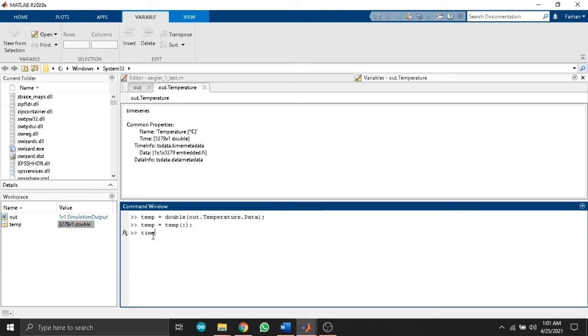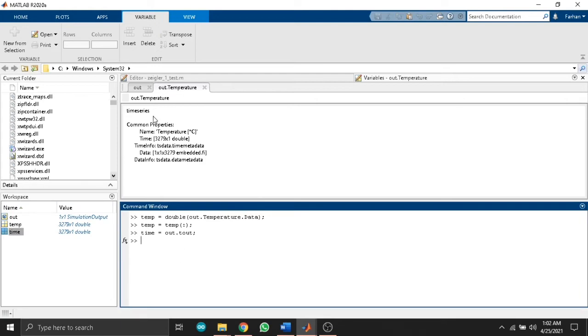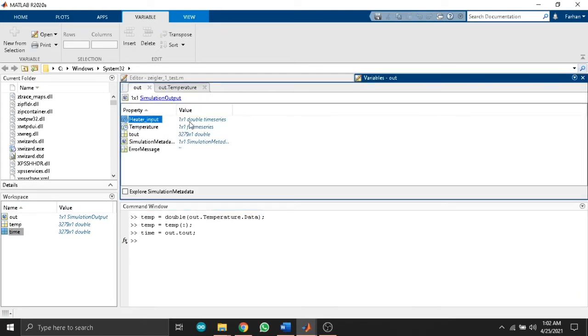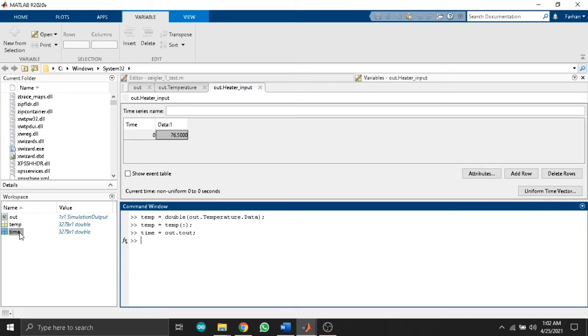Now I will get the time. Now I also got the time in terms of double data type. Now I need a heater input. It is in double time series, but the value is just one, because throughout the trial I just provided an input of 76.5. So I have to get this for these many number of times, that is for 3279 times. So what I do is I replicate a similar vector like the time one and I multiply it with the value of 76.5.